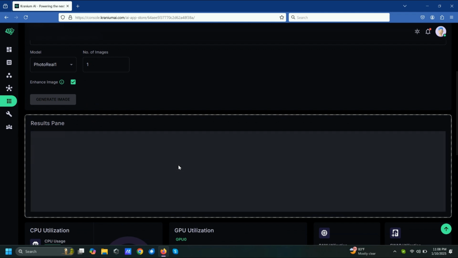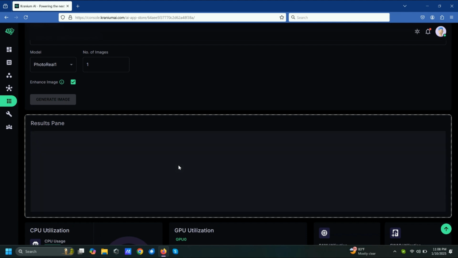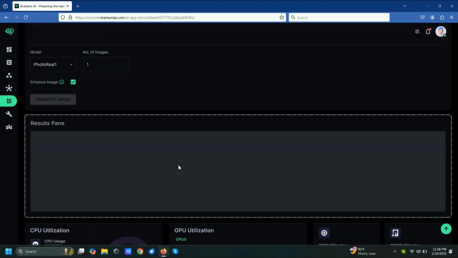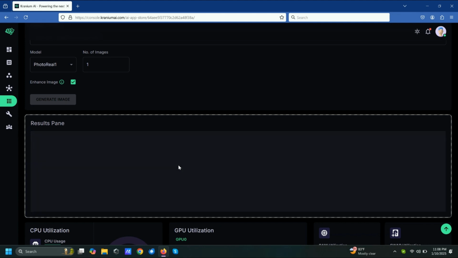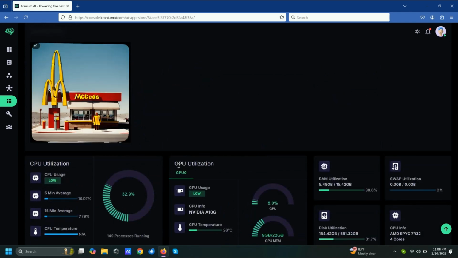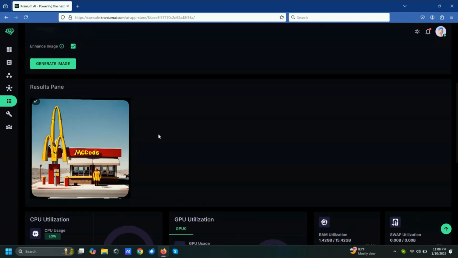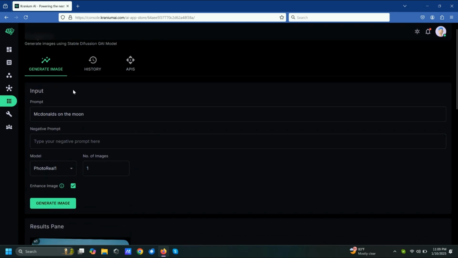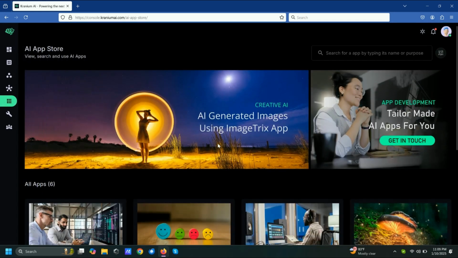The process may take a little while, depending on the computing resources available on the server. All right, so this is how it would look if there were a McDonald's on the moon. Interesting. Image Tricks is just one of the many apps available on Kranium. You can access the other apps by simply navigating to them from the AI App Store screen.